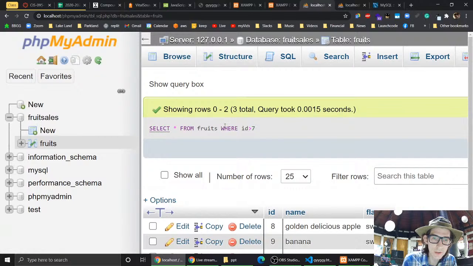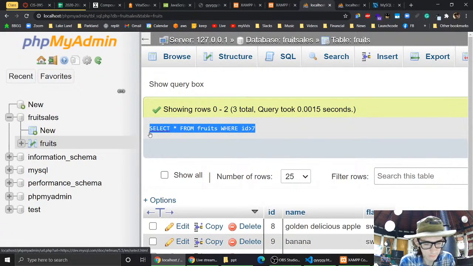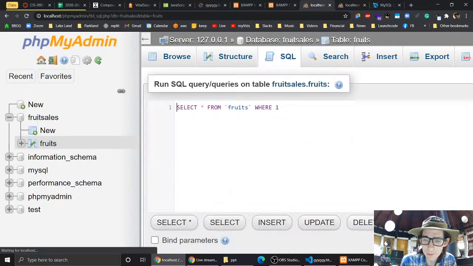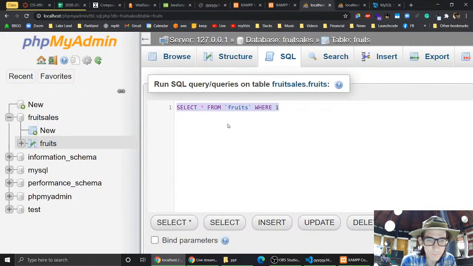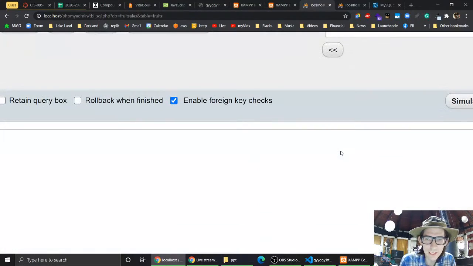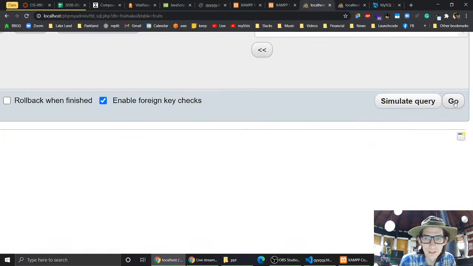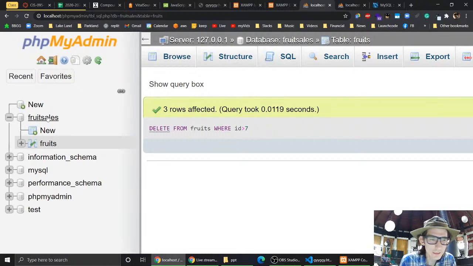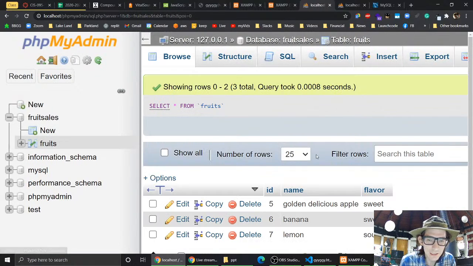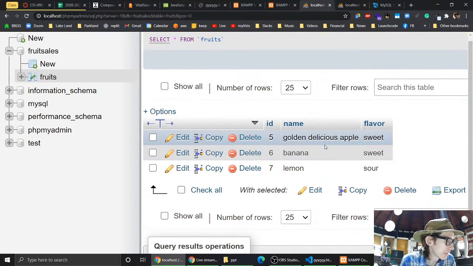So we can just change the query here. Select from fruits where ID is greater than 7. We just replace select with delete. Delete from fruits where ID is greater than 7. And simulate query. Okay, 3 rows affected. Let's go back and pull what's left. Okay, now we have only our 3 there.